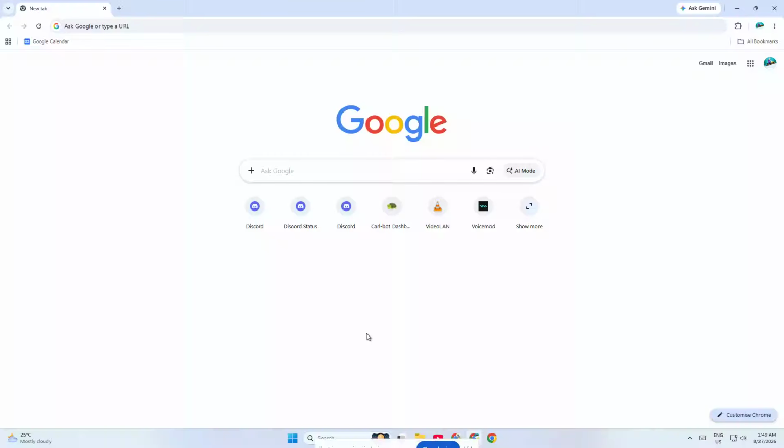In today's video, I'm going to show you how to enable or disable hardware acceleration in Google Chrome, step by step on your computer. This is a quick setting that can help improve performance, fix video playback issues, or reduce problems like screen glitches and lag, depending on your device.